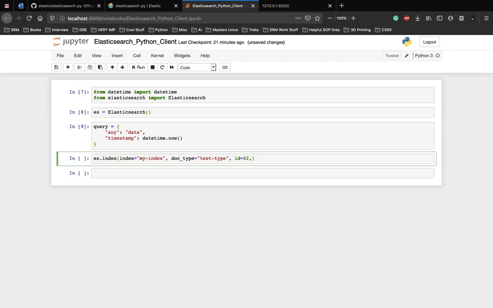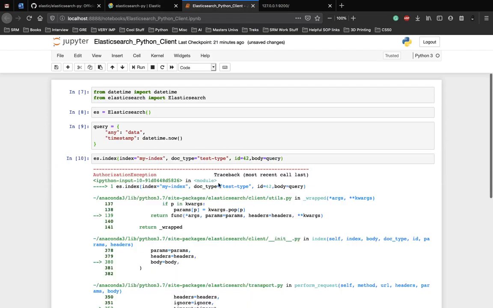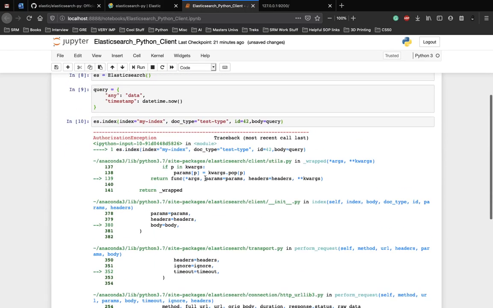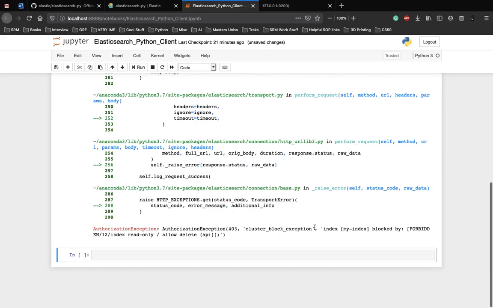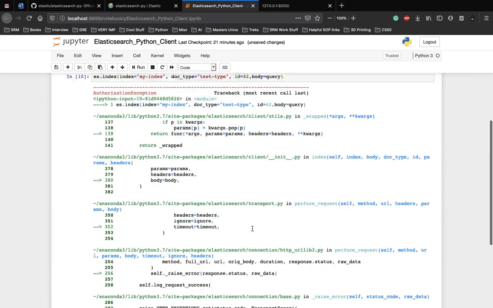We'll be retrieving the data that we have just indexed in the next piece of code. So we just want to retrieve by the ID. And next we have our query, which is going to be query in the body. And let's see what the errors are. Authorization: index is blocked. It's read only.